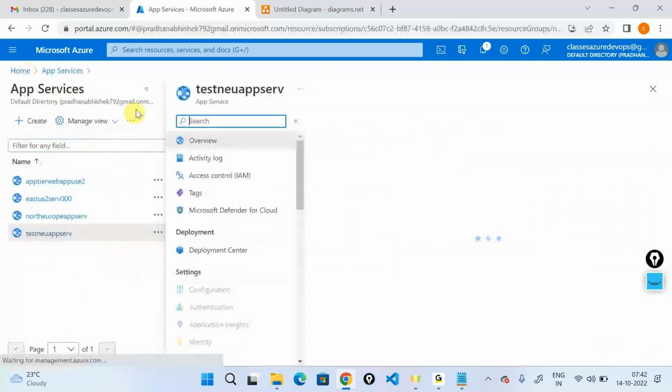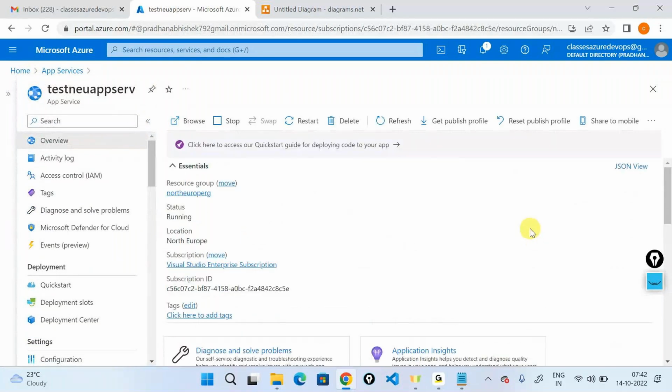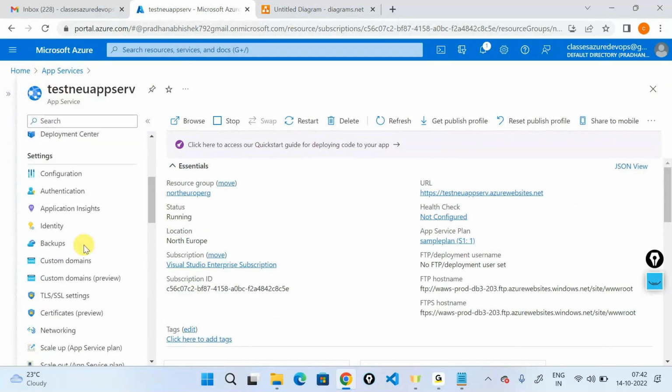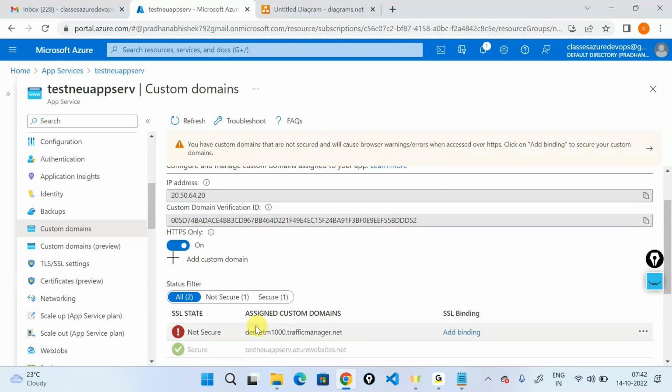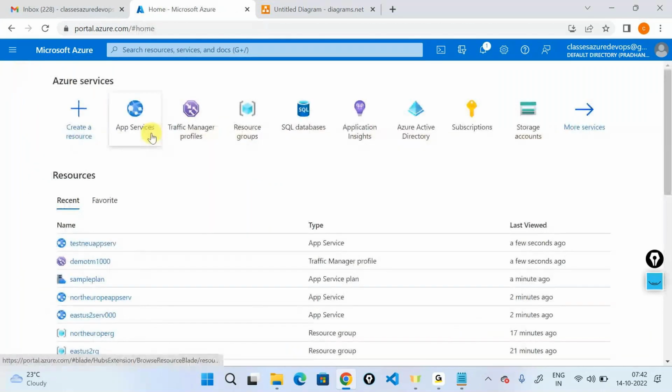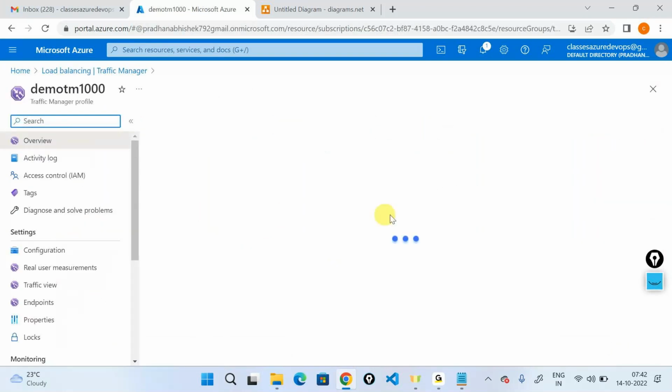called test app service North Europe, this should also be in the S1 category. It's an S1. After that, I have custom domains here, and inside which I see a traffic manager that got added out here. So just give it a minute, and let's look at this one. Now let's copy the traffic manager URL and let's try this out.